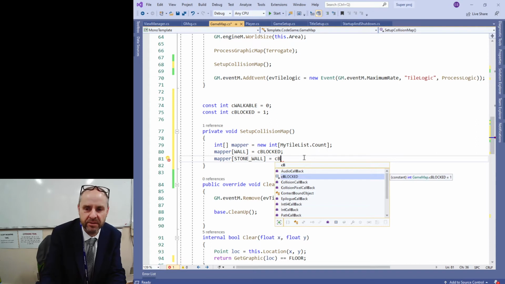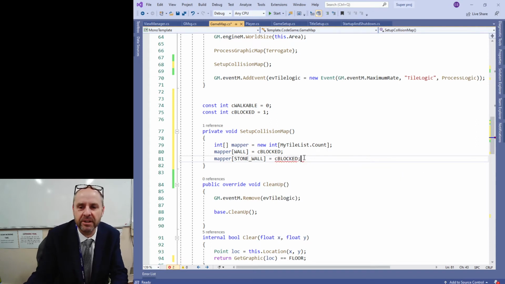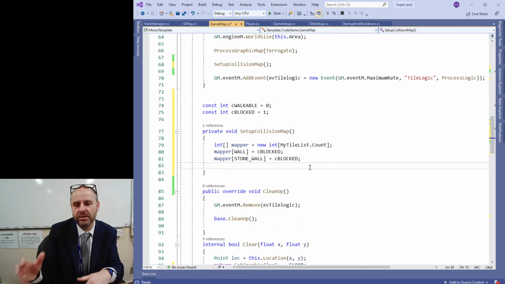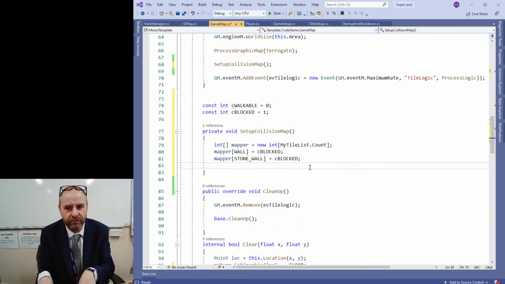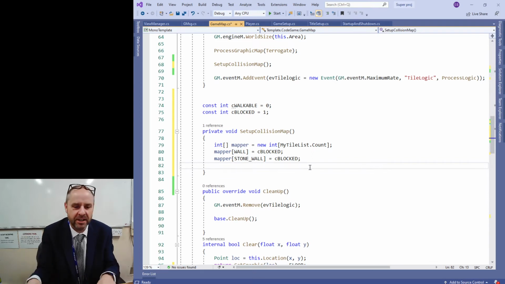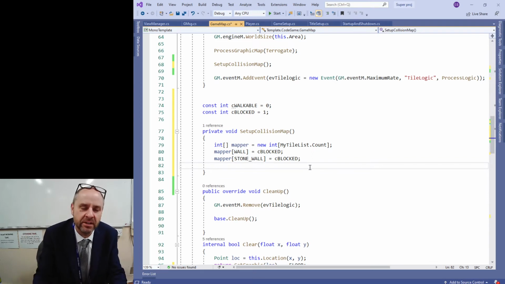I'm using the picker on the IntelliSense so I don't spell things incorrectly. Okay, so I need to do that. So obviously that's going to be personal to you. So if you've got special tiles, you can say, well, tile 14 is a left-only tile. So you can make one-way things, and I'll show you how to implement things like that in another video.